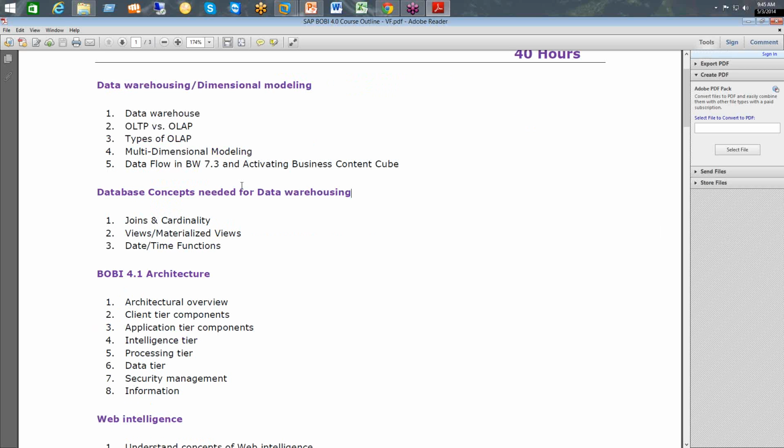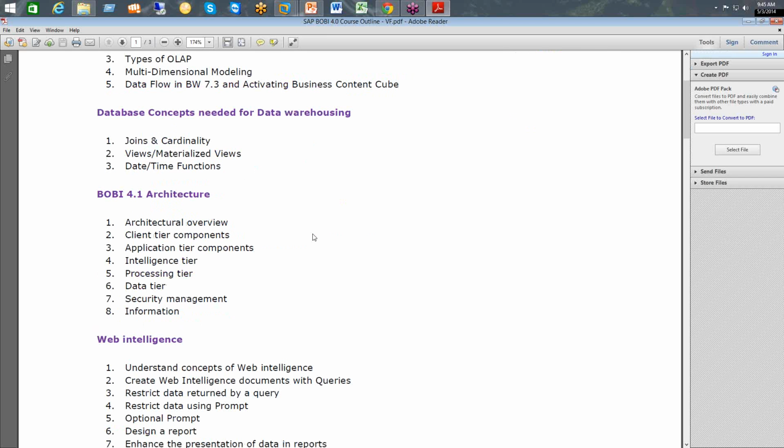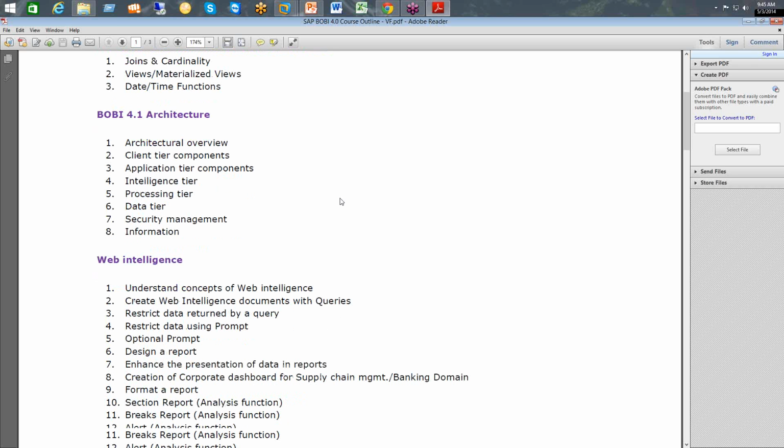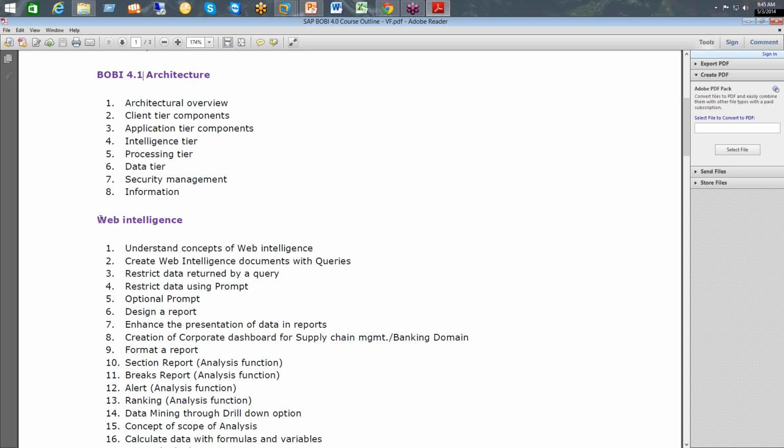And first thing we are going to discuss about the architecture of business object, how it's been designed architecture-wise, and we are going to talk about the architecture of 4.1 especially because it's a new architecture. Then we'll work on the reporting tool, web intelligence application. We'll look into all the functionality inside it, all the functionality related to query designing, related to report development, and for analysis. All those options will be discussed inside it.